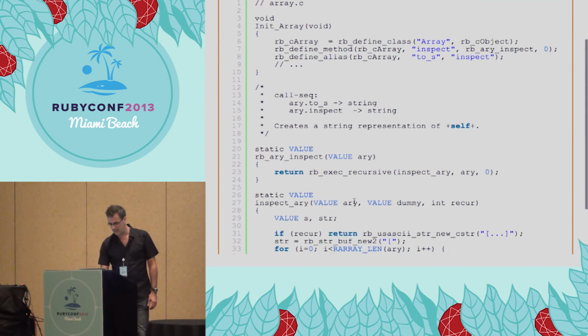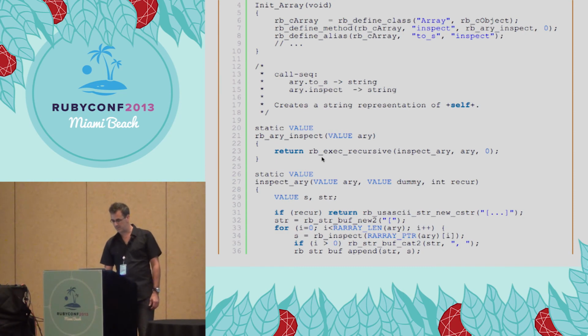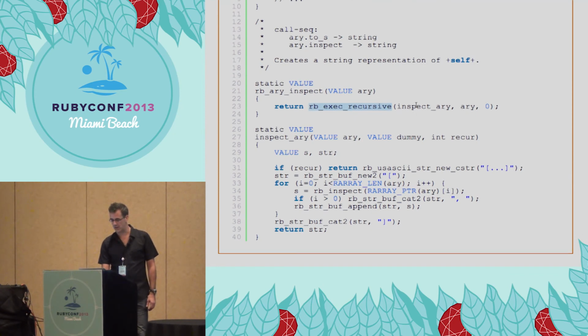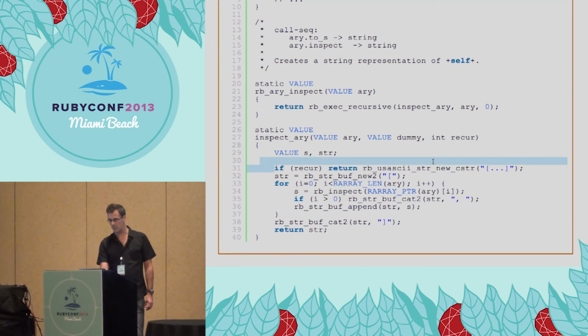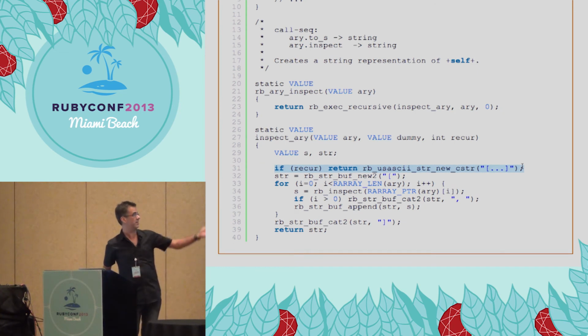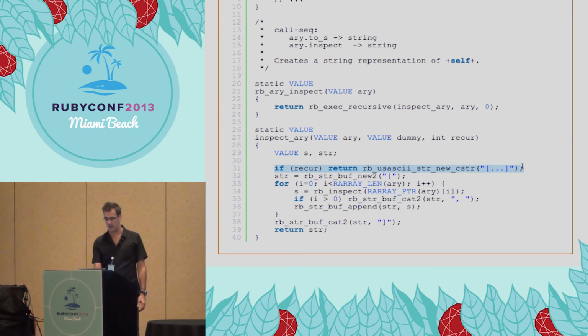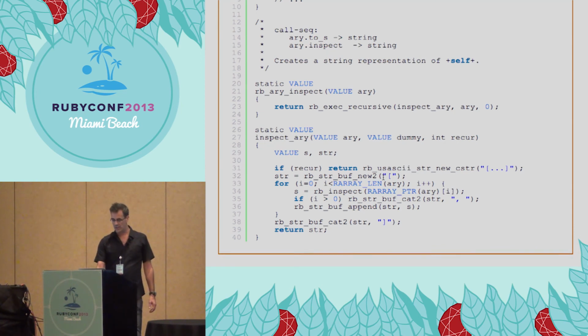This here is the array inspect function, and it calls rb_exec_recursive with a function argument, inspect_array. So rb_exec_recursive will pass an argument to detect recursion and gives the function the chance to do something special if we're in the recursive case. In this case, we have the little three dots signifying that we're in a recursive structure. Otherwise, it just builds the inspect as you would think it would. And it has to call, of course, rb_inspect to call inspect on each element. And this is how you could get a recursion.